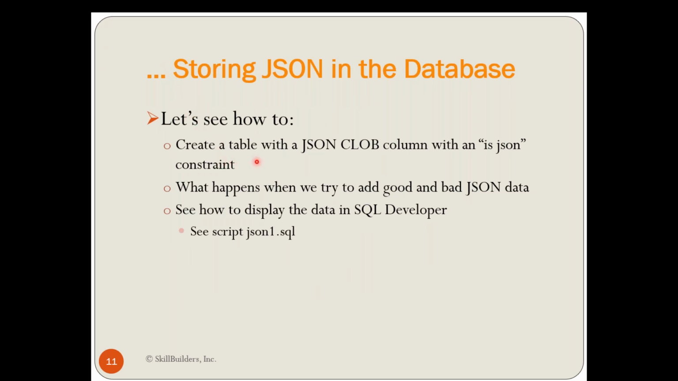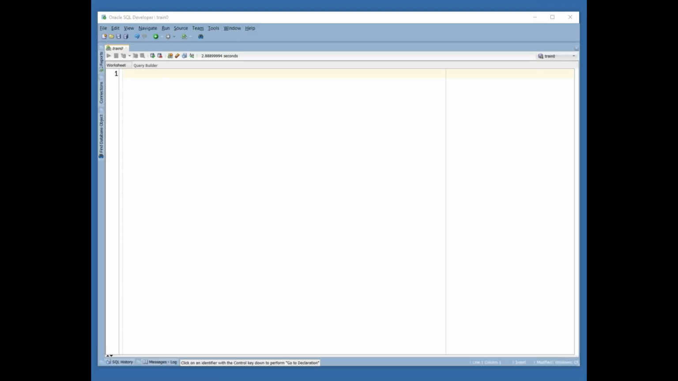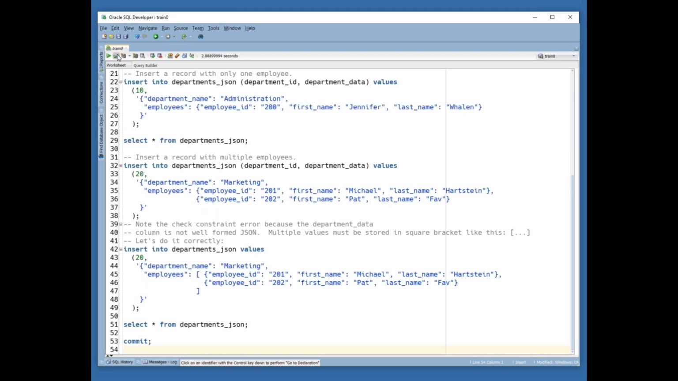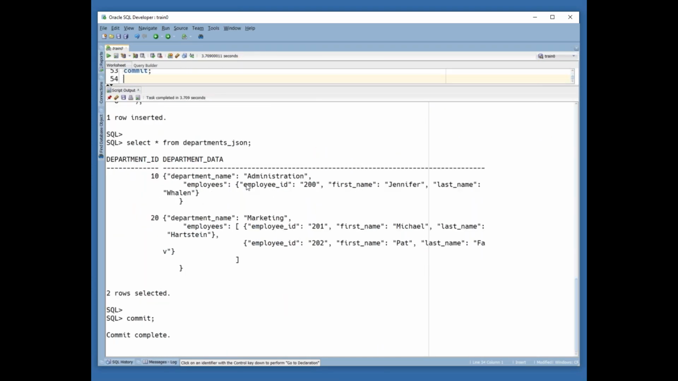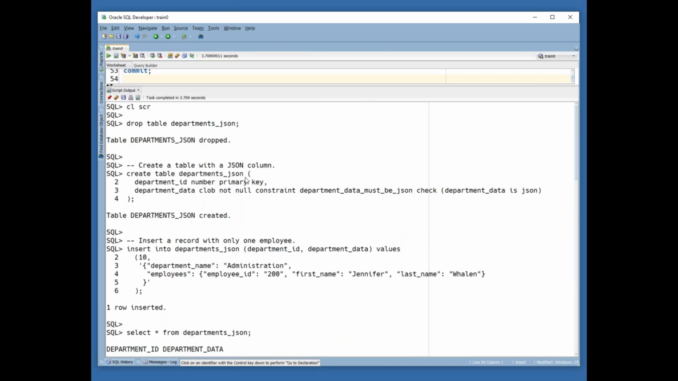Okay, let's see how we create a table with the JSON clob. We're going to use the isJSON constraint. We're going to see what happens if we add good data and bad data. And I have some scripts to demonstrate some of this stuff for us. So let's look at that. I'm going to run this in SQL Developer. I have a script called json1.sql. Let's put that in here and run that, and let's take a look at what the code looks like here.